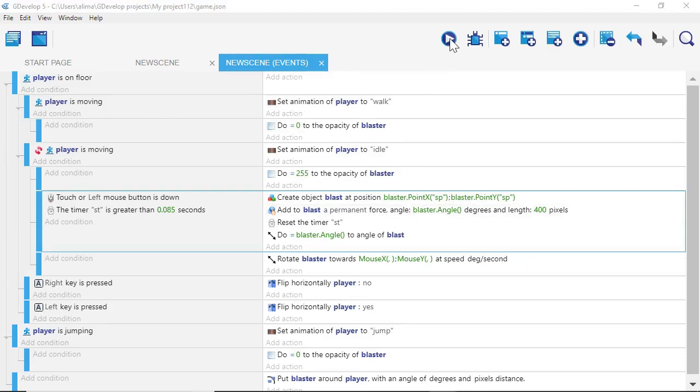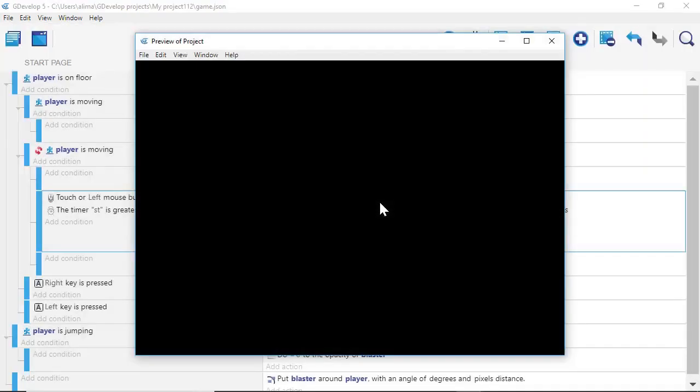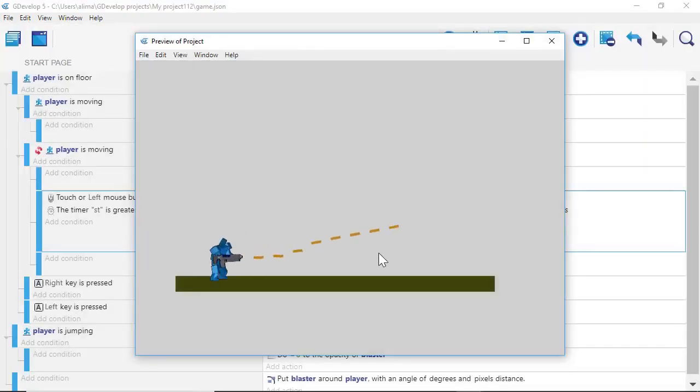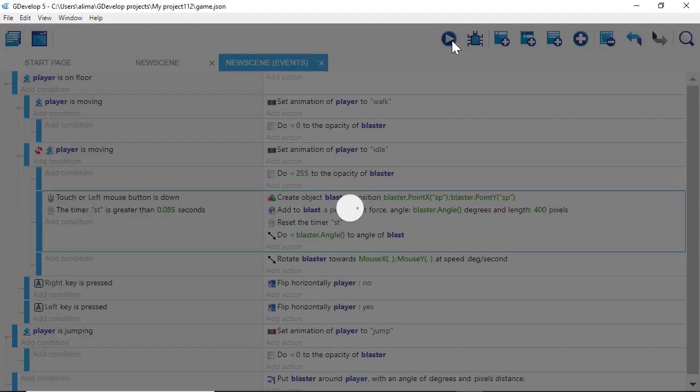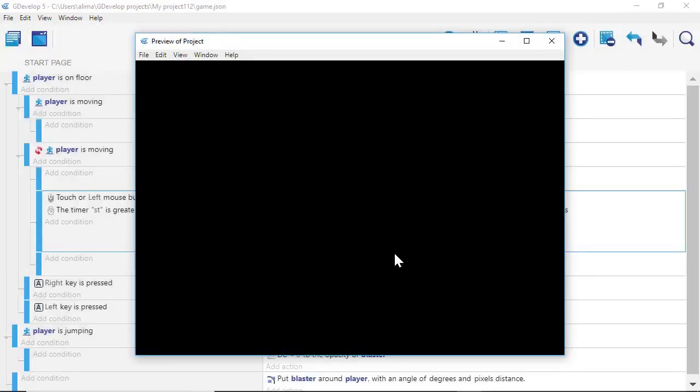Okay, so now when we go to our preview button, so now you see that when our blaster turns, our blast is in the correct angle with our blaster, which is good. So I'm going to click the X button to come out of that preview. Okay, I'm going to click the preview button again.